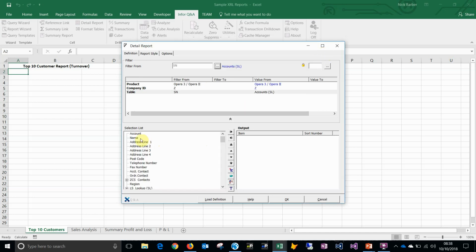When I select OK, I'm then provided with a list of fields that exist within the sales ledger accounts table and all of the related tables as well, and as you can see, the list is quite extensive. In this example, what we would like to report on is the account number, the name, and then the turnover. So double clicking on these fields moves them across into the output window. You could easily drag and drop as well, or you have these buttons here that you can use to move individual fields.